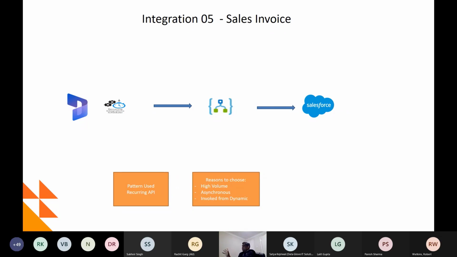For this invoice information, because we were generating invoices frequently, we used the recurring integration. This is also high-volume data that we are sending to our CRM system, and it's also asynchronous. So we chose the recurring integration in this particular scenario.